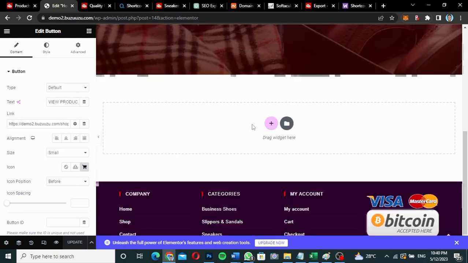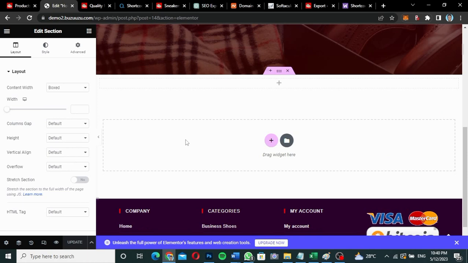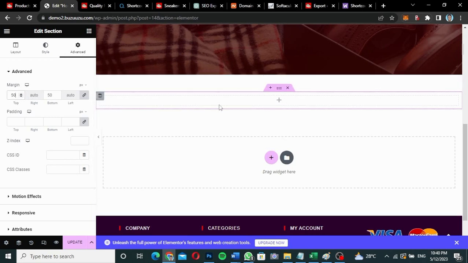Okay, now the next one I'm going to do is also to click on the plus icon, pick a one column structure over here. Now I'm doing everything simple so that you understand. I'm going to go to advanced and then give it top and bottom margin of 50. Okay, now over here I'm going to add a shortcode.